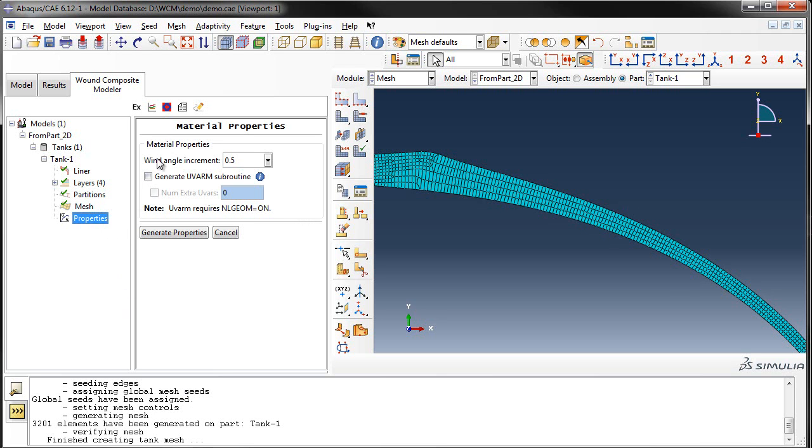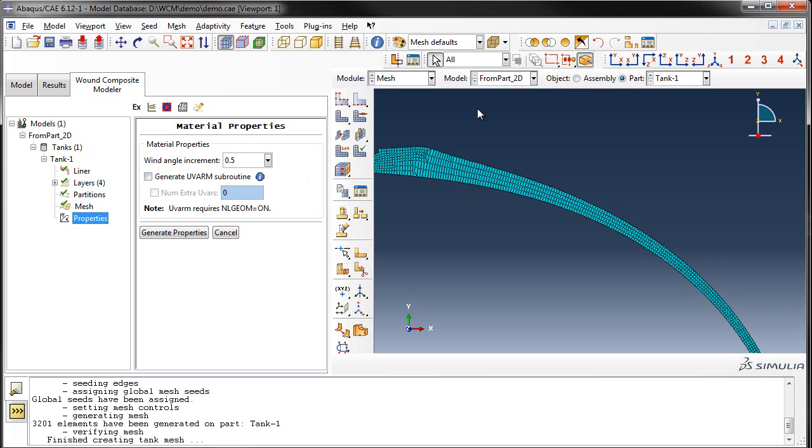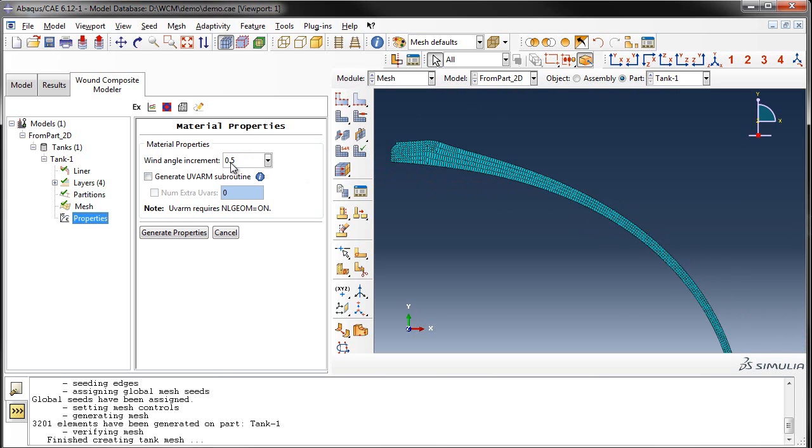So we'll hit the properties, and now what we'll see is a wind angle increment. Now what that does is, instead of creating a material for every single element, which would, in the first place, take a long time to do in Abaqus CAE, but it'd also slow the solvers down. So we want to group them together by some increment of wind angle. So we'll discretize the wind angle changes. As a default, we'll just use 0.5 degrees.